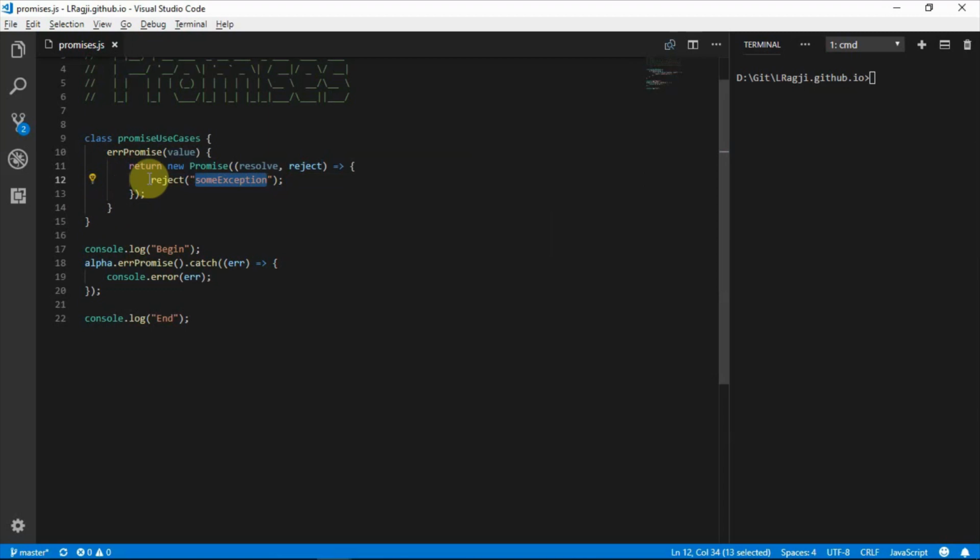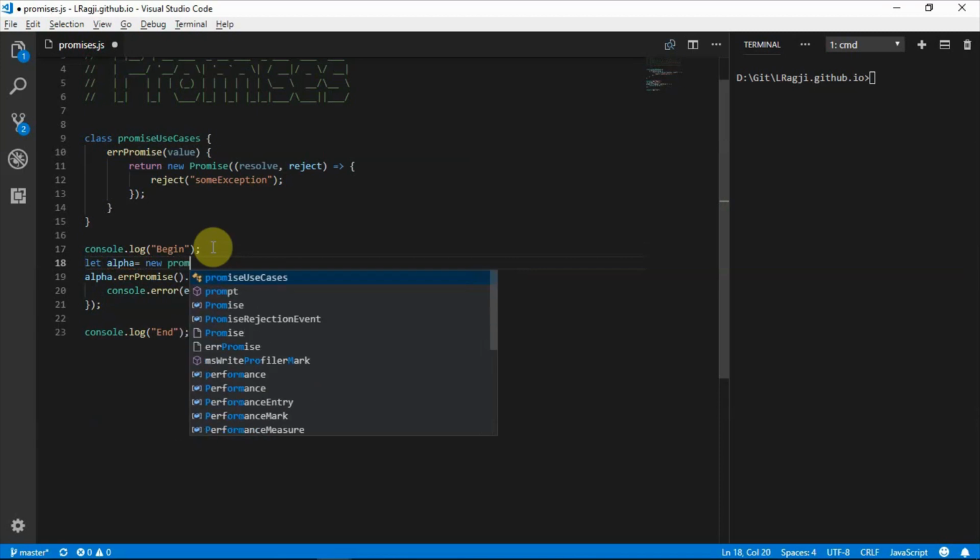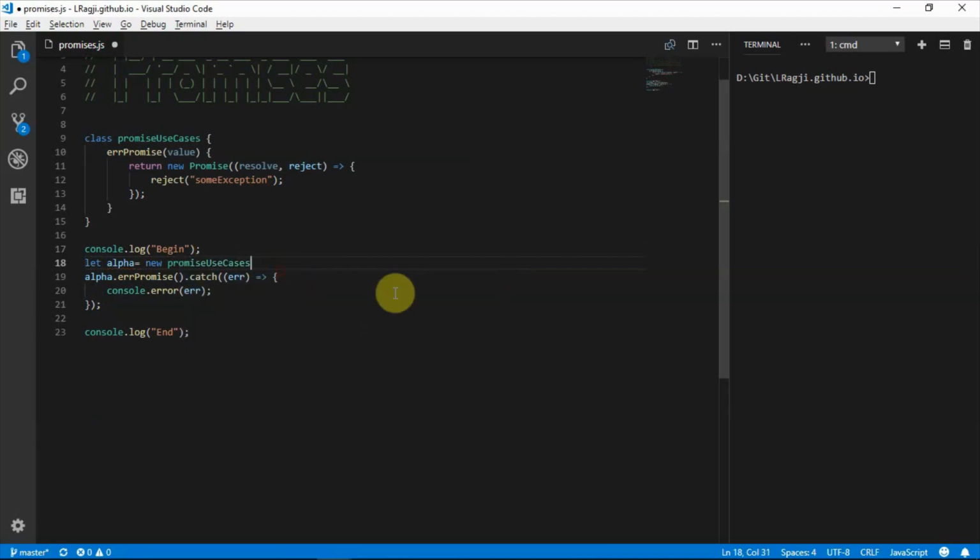So if I look at the syntax of calling such a thing, what you do is you call the class instance. Oh, I missed the class instance here, I think. So let me just declare that again. alpha equals new promise use cases. So here is a class instance, and then the class instance dot the function name.